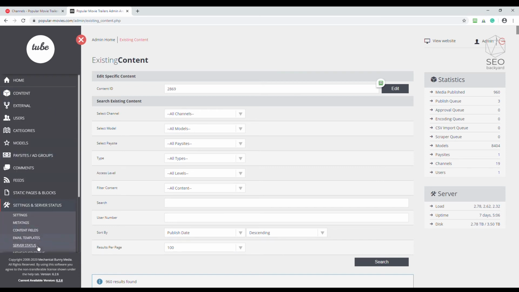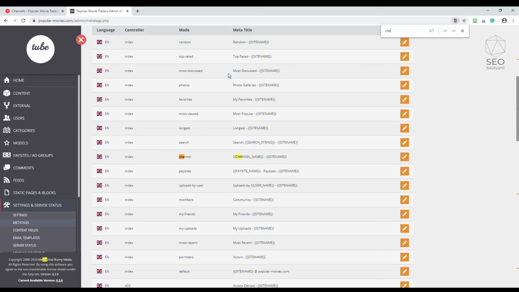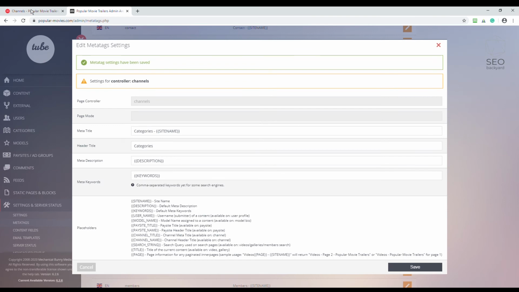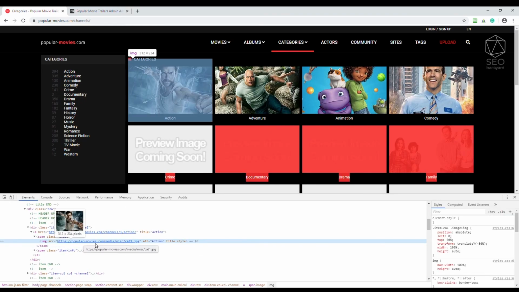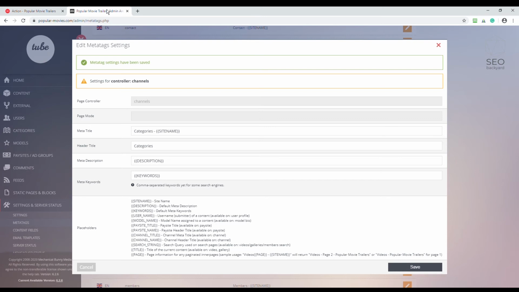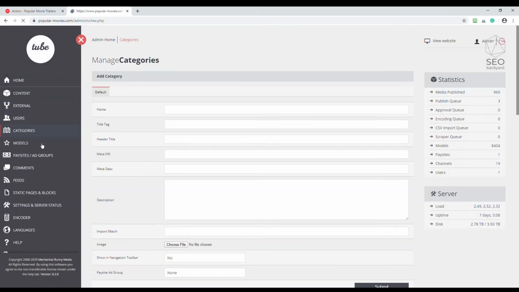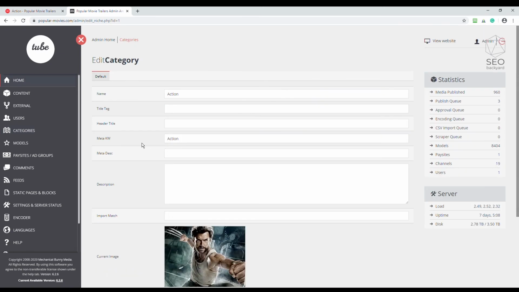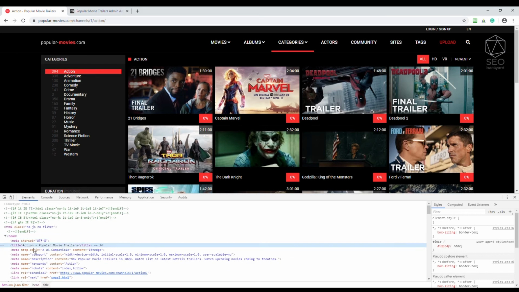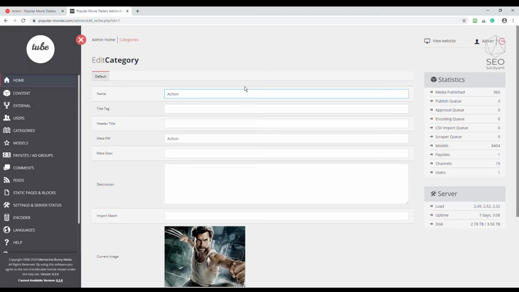Let's move on to editing other tags on the website. In this case, it is the category page, and we will be changing its title. Also, don't forget to use alt tags for each and every image on the website. So let's edit the action category. And start with the title.